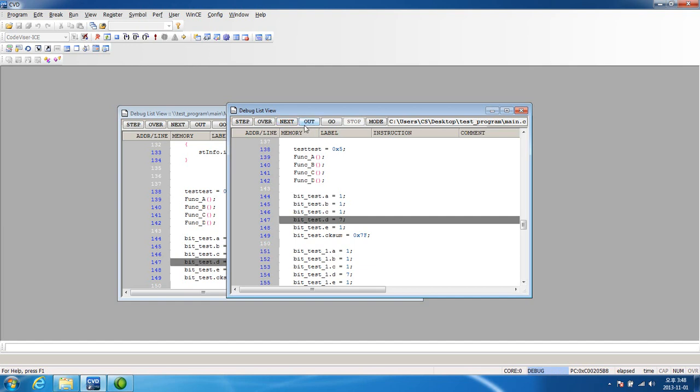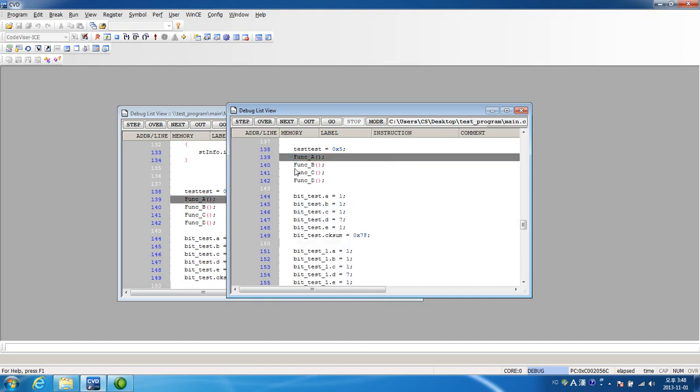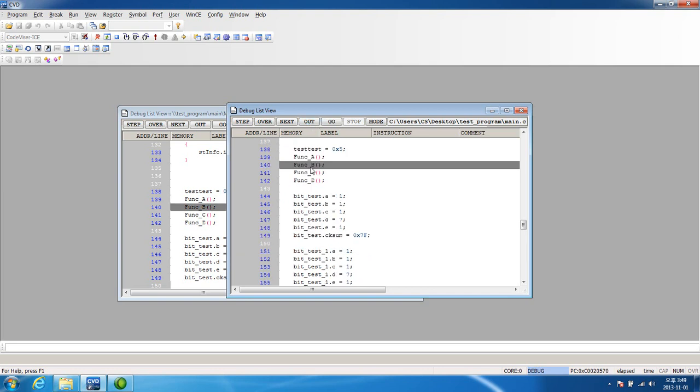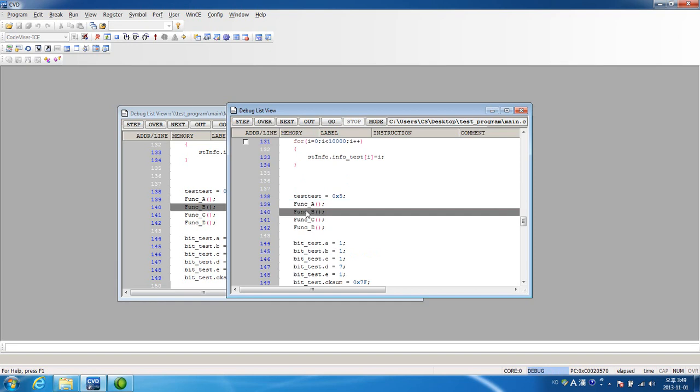And step out: your PC goes out of the current function. It means the PC will go to the upper function. So I'm going to click step here, and if I want to go out of this function, I click out. So now I'm in the main function, not function A.